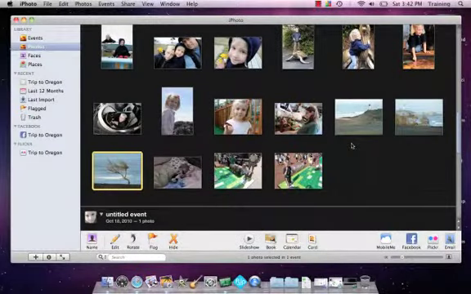So in the last unit, we looked at ways to improve the photos and really get the best photographs that we can through some minor adjustments. But now that we've got some great photos, let's share them with our friends and family and people all around the world.